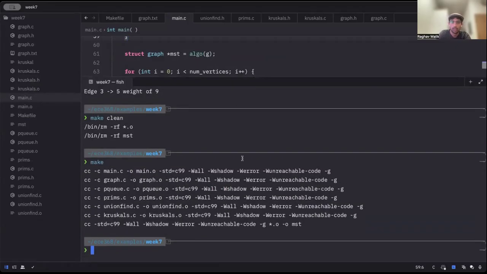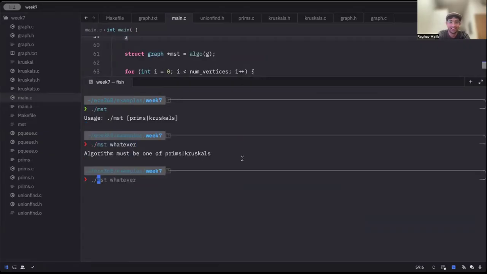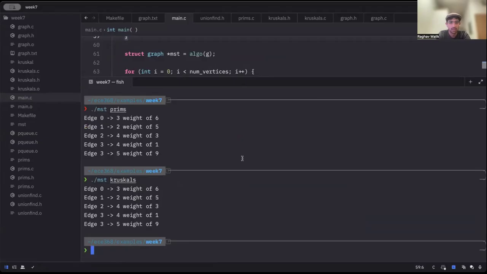Okay. So now if I run MST, okay, great. If I do Prim's, if I do Kruskal's, it's the same MST both times. Okay, so what are the odds that we got both of them wrong, right?